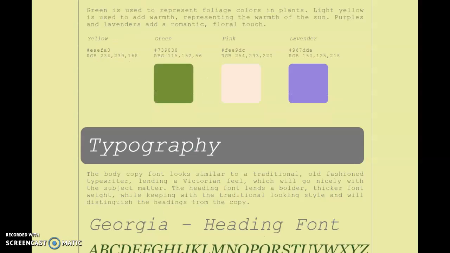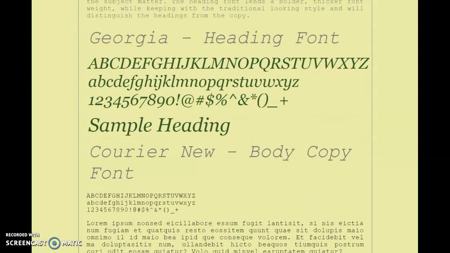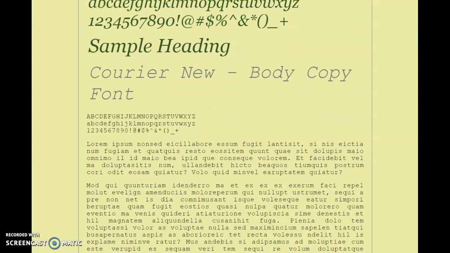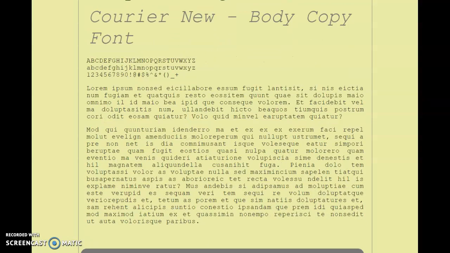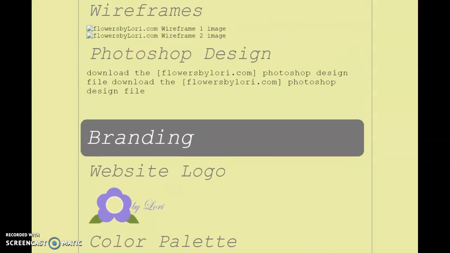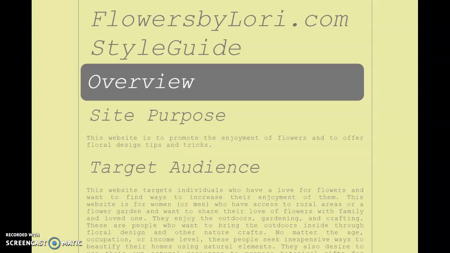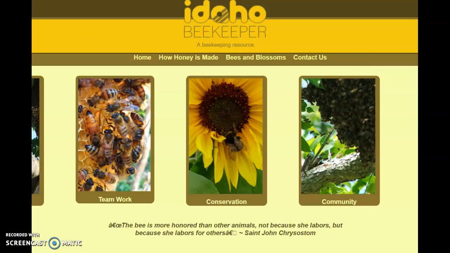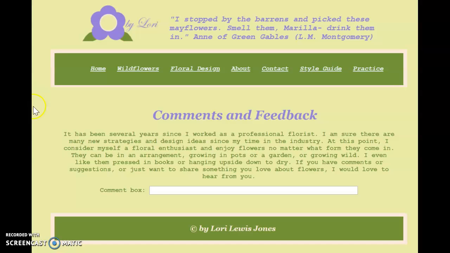I chose the Georgia font for headings, and I made that italic. It was just a soft, sort of old-fashioned looking font to me. And then I chose Courier New because it looked like an old-fashioned typewriter, and it was kind of going for an old-fashioned, soft sort of feel with this website. And then there's my practice like everyone else has.